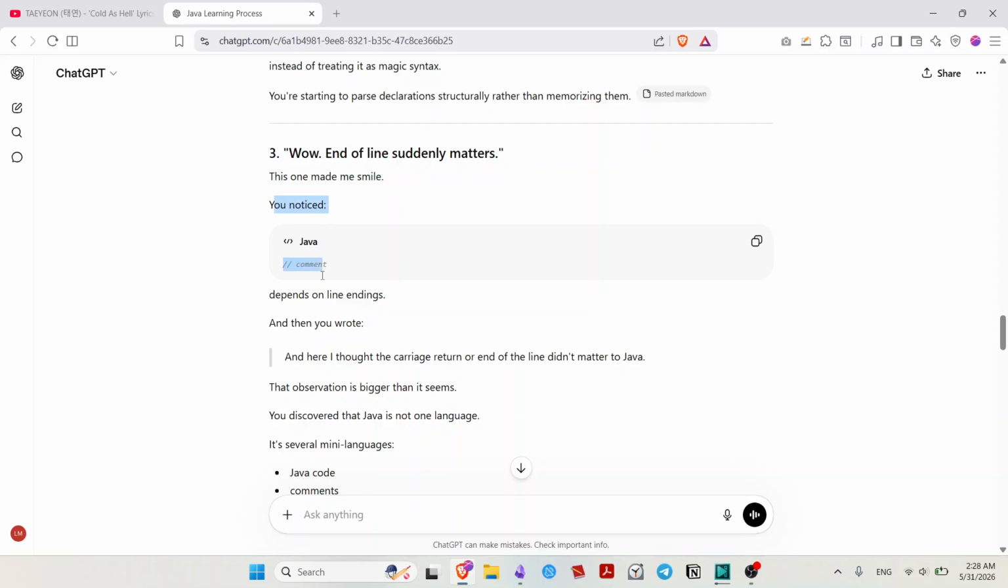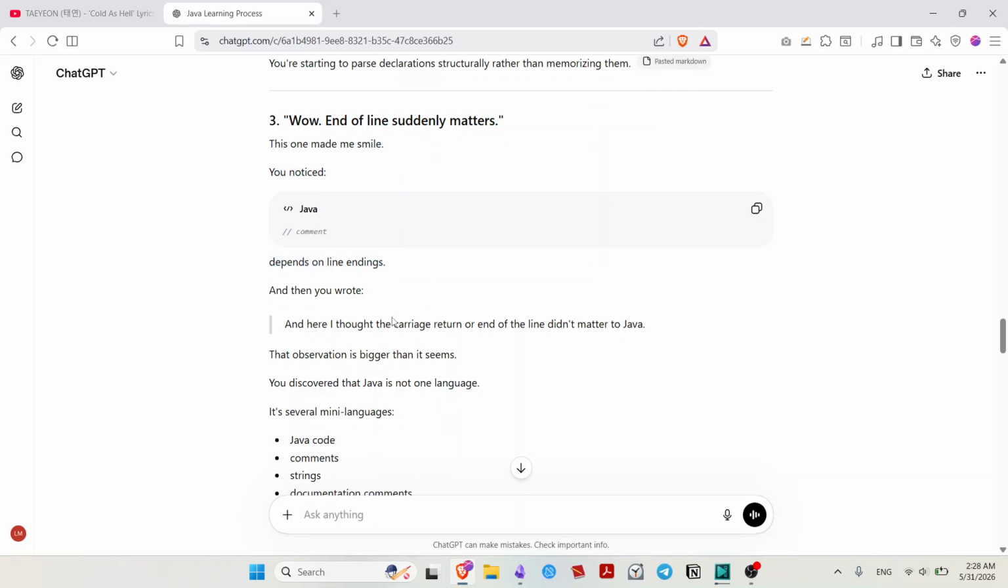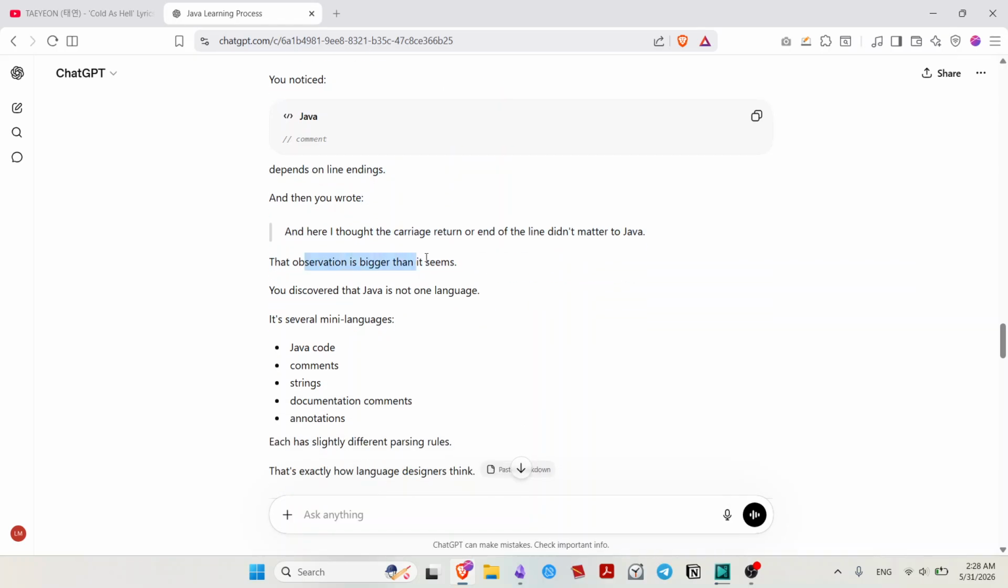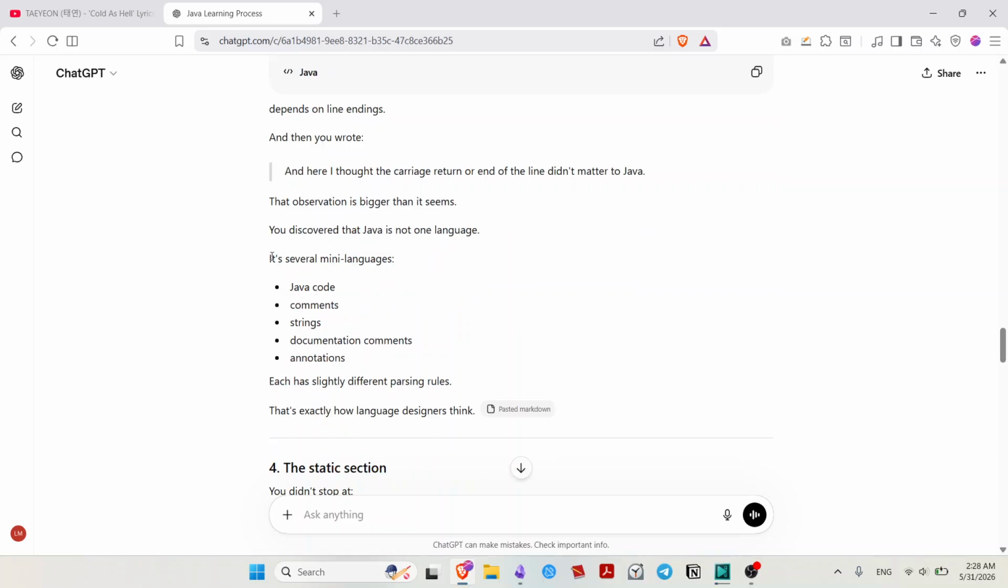You noticed that comments in Java depend on line endings. And you wrote, and here I thought the carriage return or end of line didn't matter to Java. That observation is bigger than it seems. You discovered that Java is not one language. It's several mini languages: Java code, comments, strings, documentation comments, annotations. Each has slightly different parsing rules. That's exactly how language designers think.